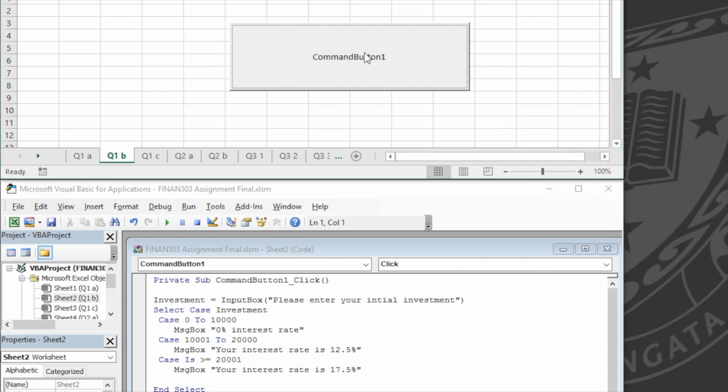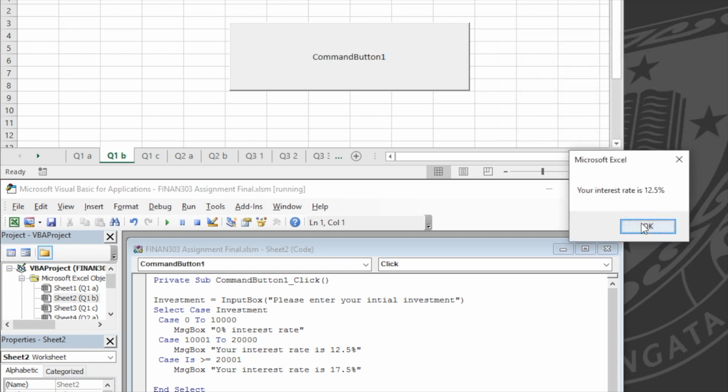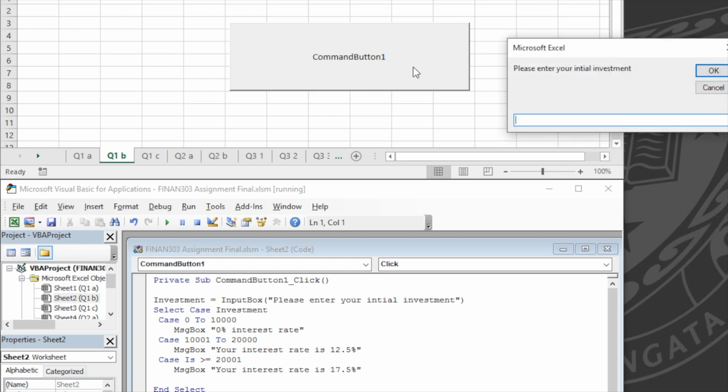Overall, the message boxes and case functions provide a simple way of displaying the client's interest rate. However, to be accurate, the correct case parameters must be properly identified.